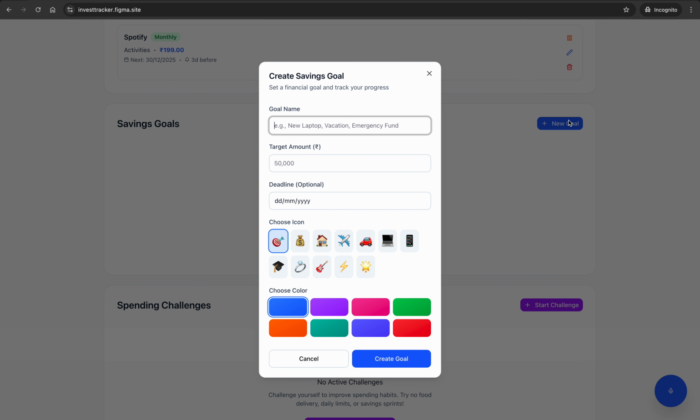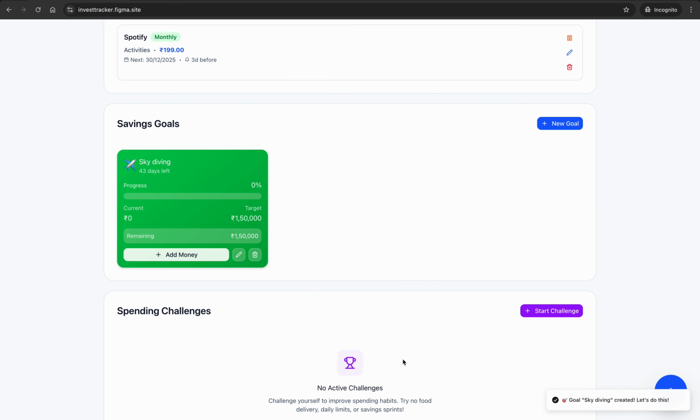Again, there are saving goals. The main functionality, as you already saw, is that you add money and it tracks how you are spending your money, right? But later down the line, I also think about how I can add more gamification into this, and that's how saving goals come in. If I say I want to do skydiving, the budget is approximately this if I do it in Dubai. For the deadline, I can say 12th of January 2026, and it comes under this. I can choose any color, and create a goal.